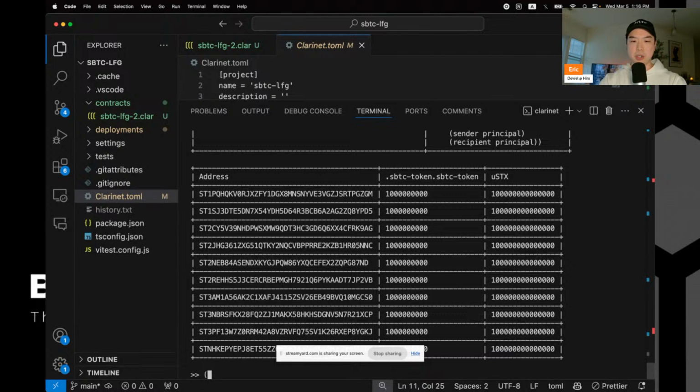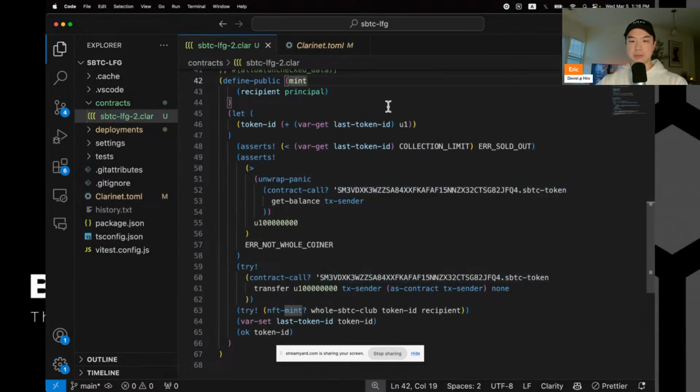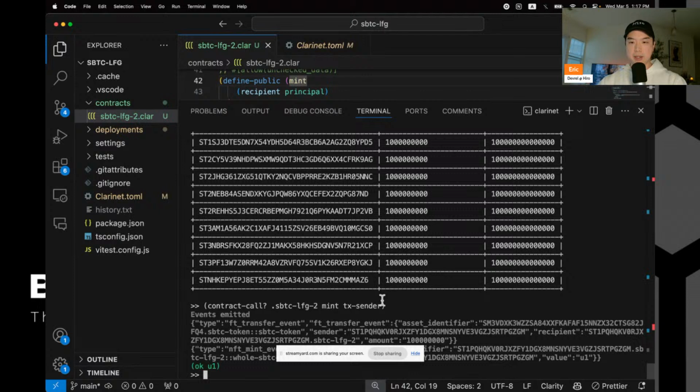And from here, you can call your contract functions as you would normally. So we'll specify the contract name, which is sbtc-lfg. And the function name that I want to test out is the mint function over here. And the recipient will just be me. So running this command, obviously, yes, cool. It works. It went through.